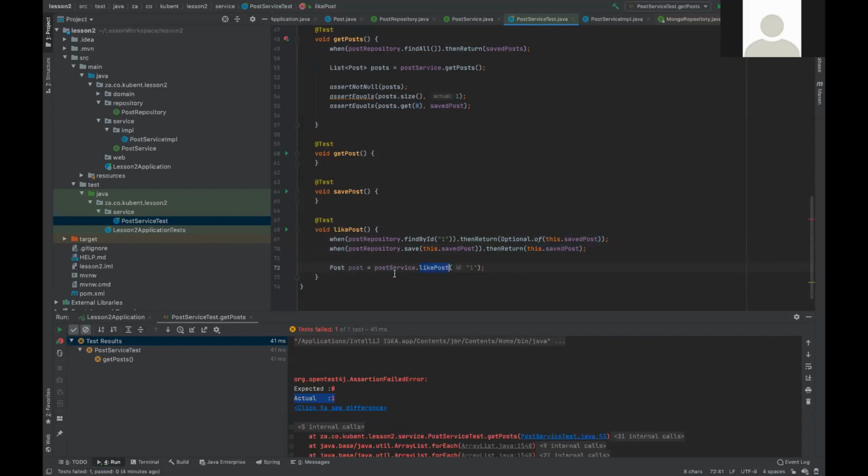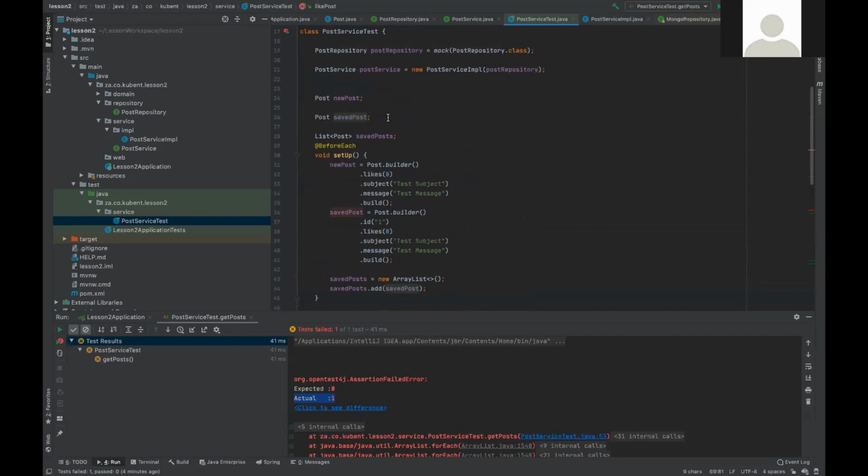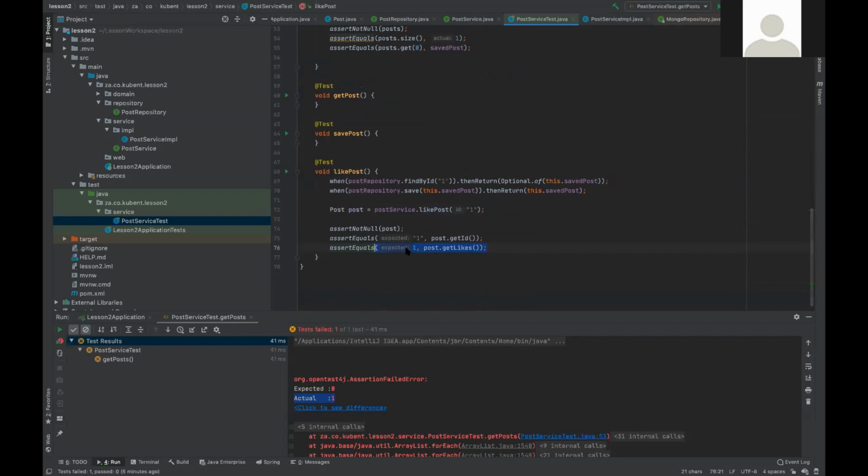So I'm going to call the like post method. I'm going to say post service like post, get the post by ID 1, and I'm going to return a post back, and then I'm going to expect a certain set of results. I expect you not to be null, because I am sending you a result. I expect you to have an ID of 1, because the save post has an ID of 1. This is so we know this. And then I expect you to have a count of 1.